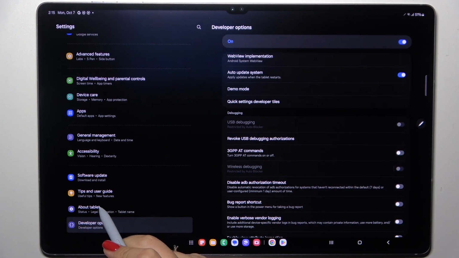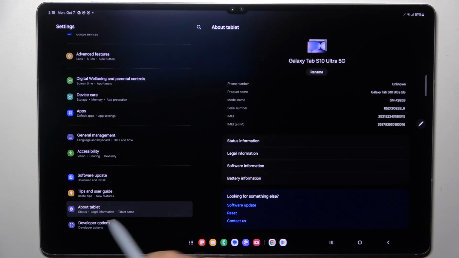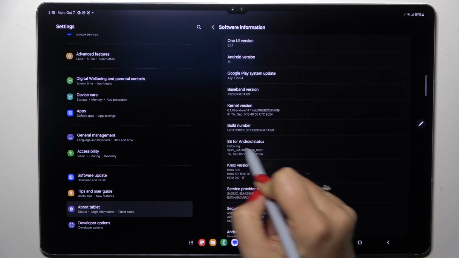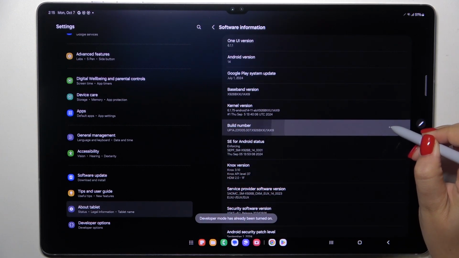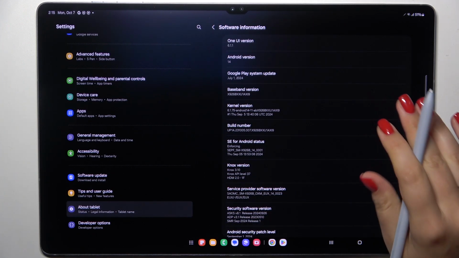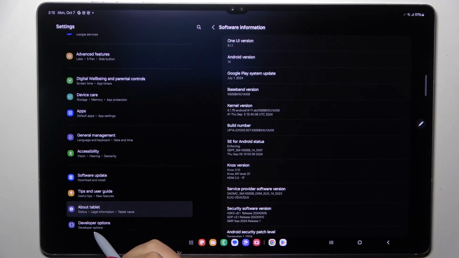All you have to do is to go to About Tablet, then let's enter software information, localize build number, and keep tapping on it until you'll see that you're in the developer mode. If you want to learn more about the developer options, I highly recommend to check our tutorial about it. So now after activating the developer options, we can enter them.